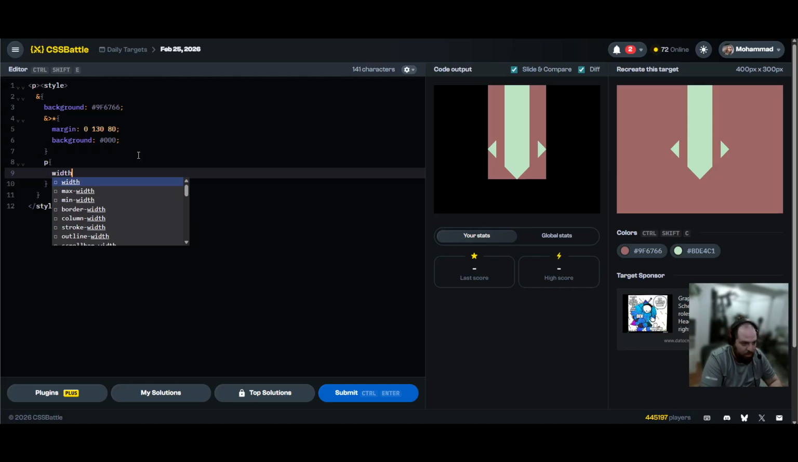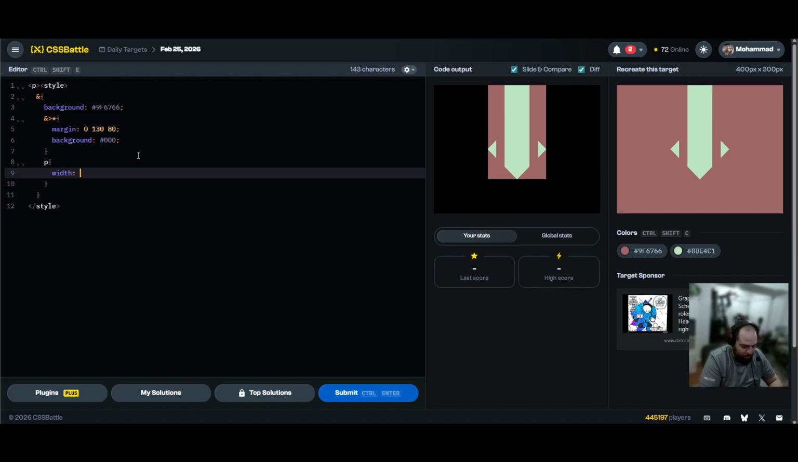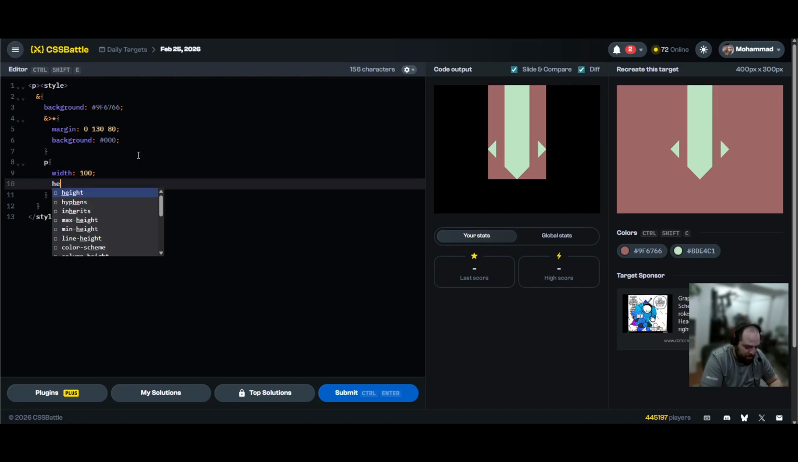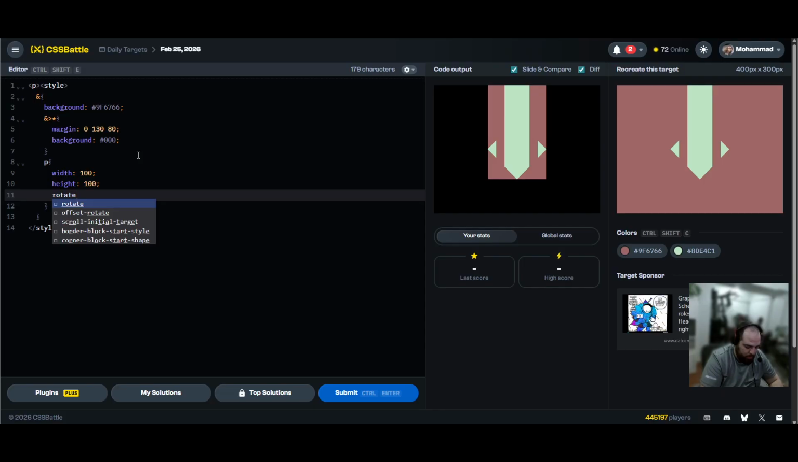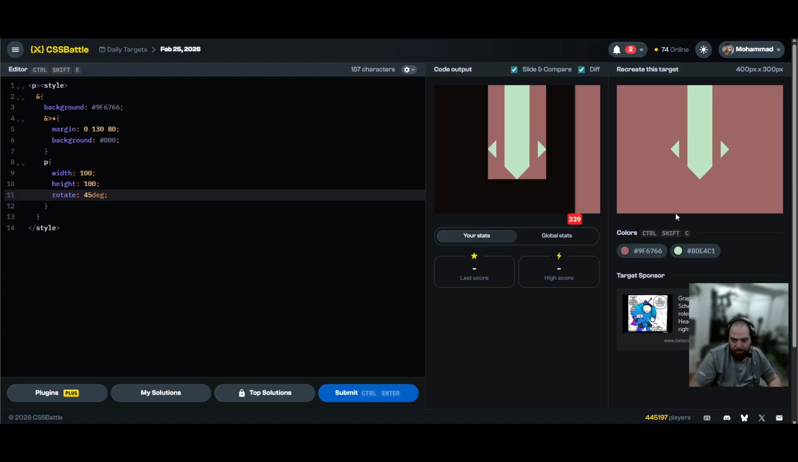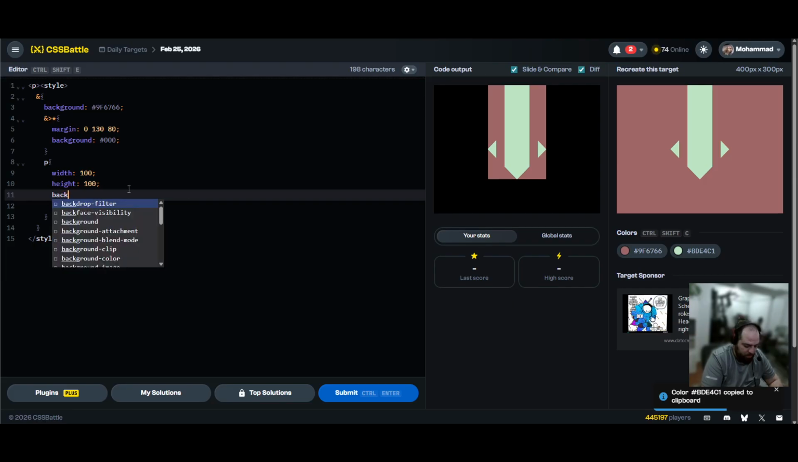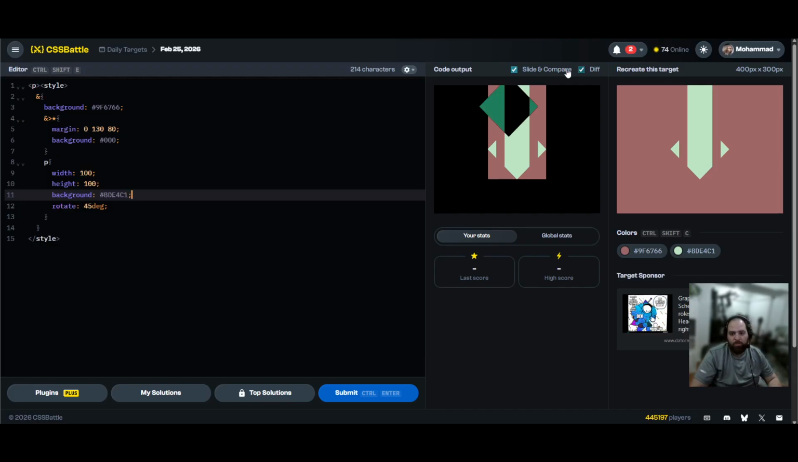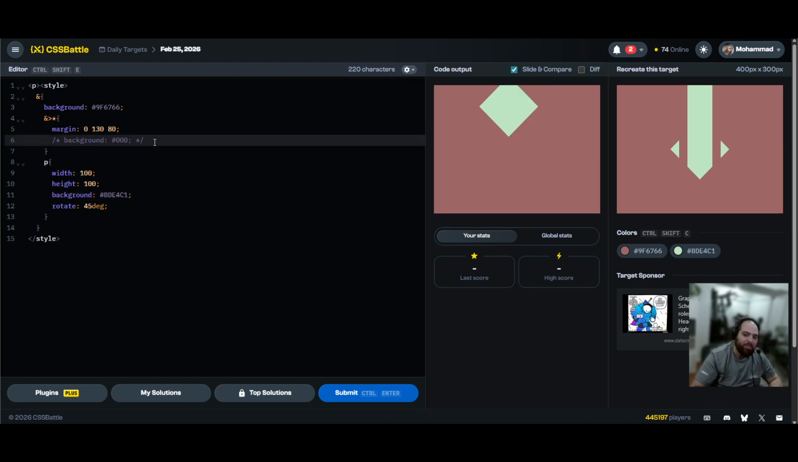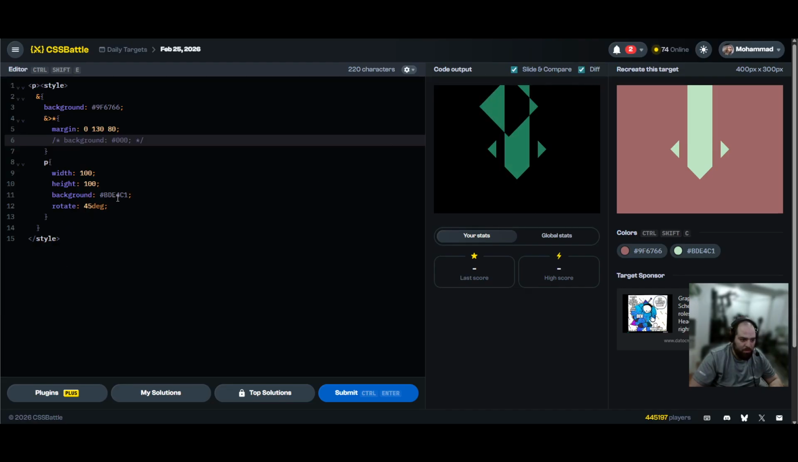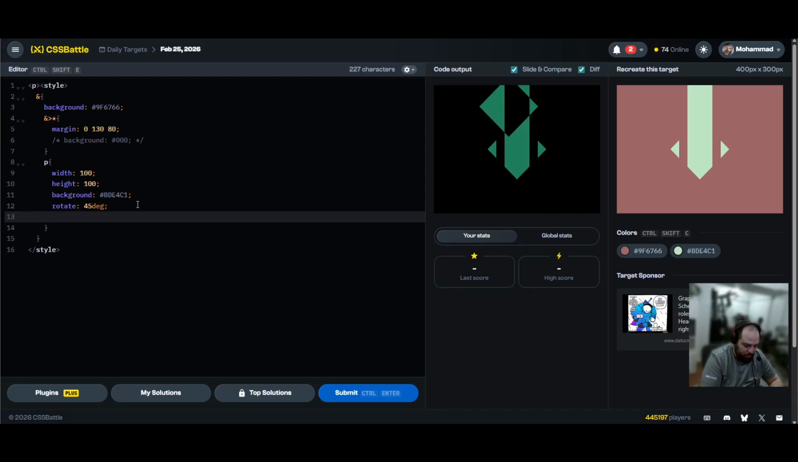Width, that looks like 100 px. Don't need the px. Height 100. Rotate 45 degrees, if I can just get the syntax right. But then we're going to do the color of the background. Boom. So that's that. Let me get rid of this actually. So let's see what we're working with. Let's shift it up. Transform.